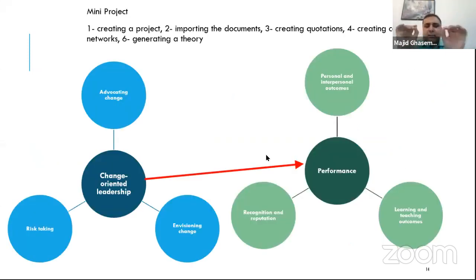All right, whatever I told you, I will demonstrate at the end, all of them, using this mini project. And this mini project is very simple. If you look at this, you will see that we have one central code here with 3 dimensions, another central code here with other 3 dimensions. And this code is somehow influencing the other code.